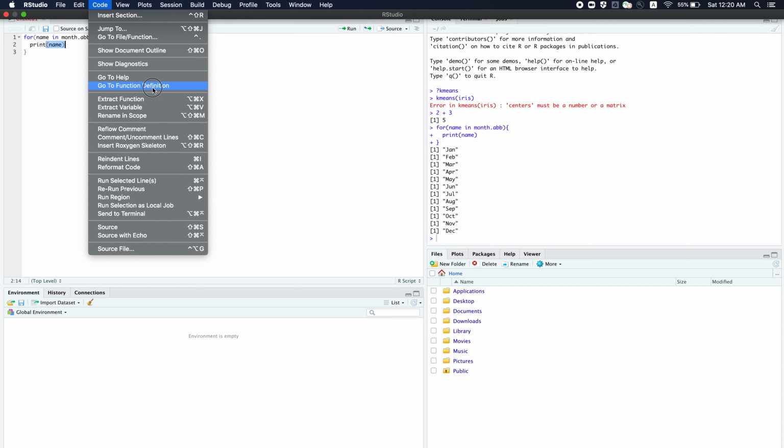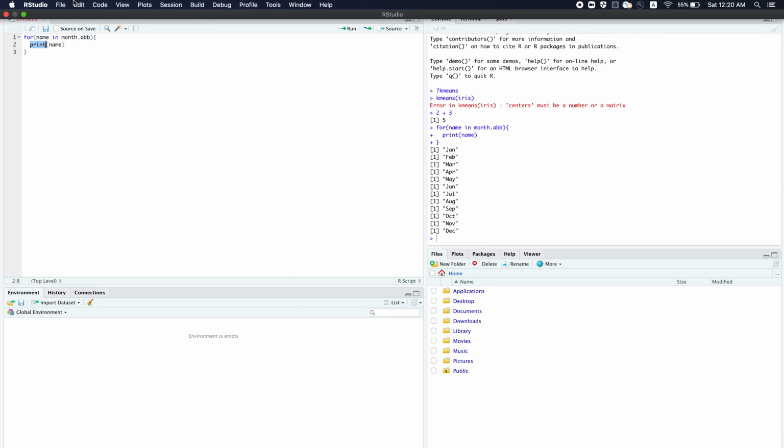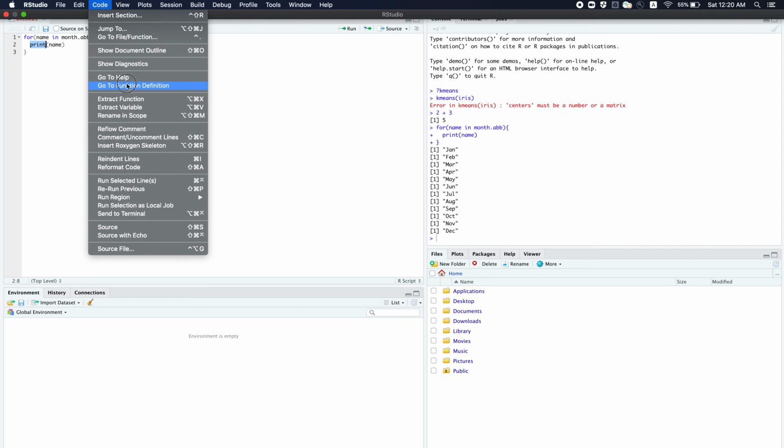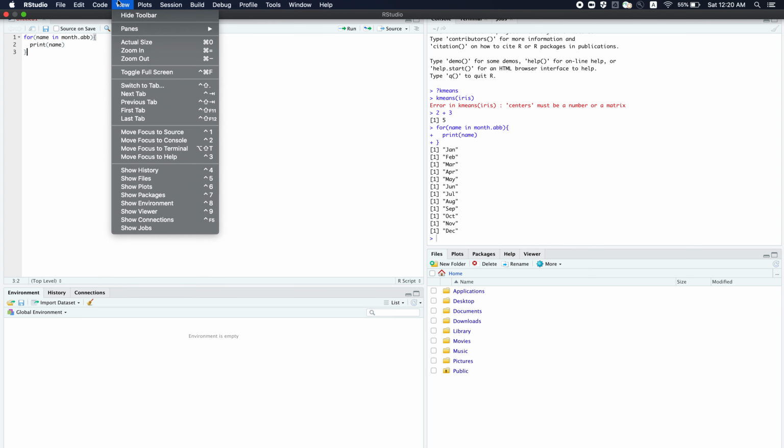And if you have a function, you can click function definition, and then it will take you to the function. Let us do that. Edit, Code, go to function definition. I think if you have created a function, it would do that. So that is done. And in the View tab, you can actually see everything that is available here.